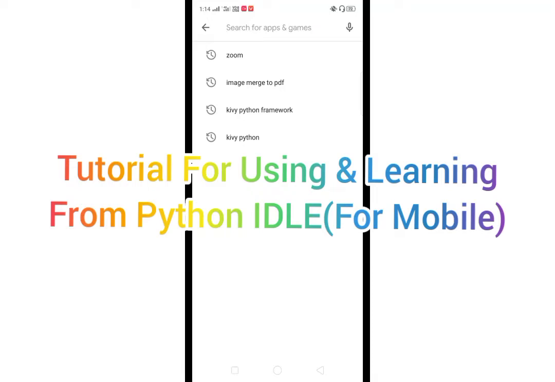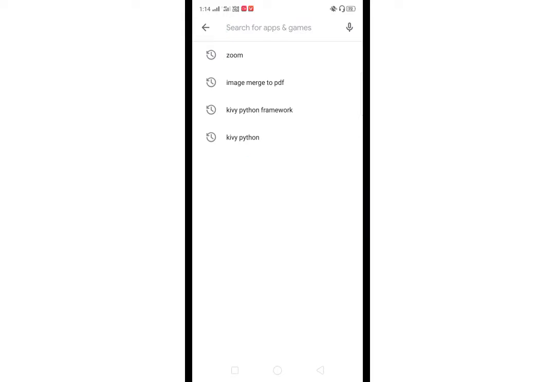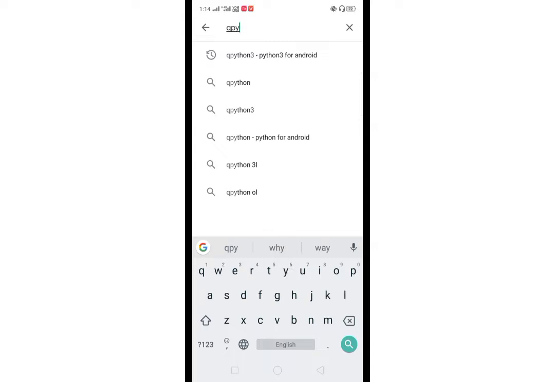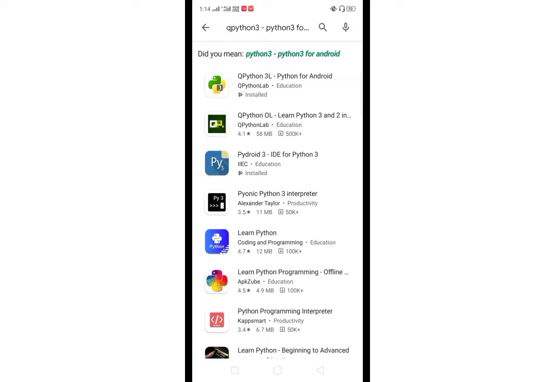Hello everyone, I would like to explain how to use a Python IDE on mobile and which IDE we have to use. For this there is one IDE, the name is QPython 3. This IDE is for Android, so we have to install it. I have already installed this IDE.